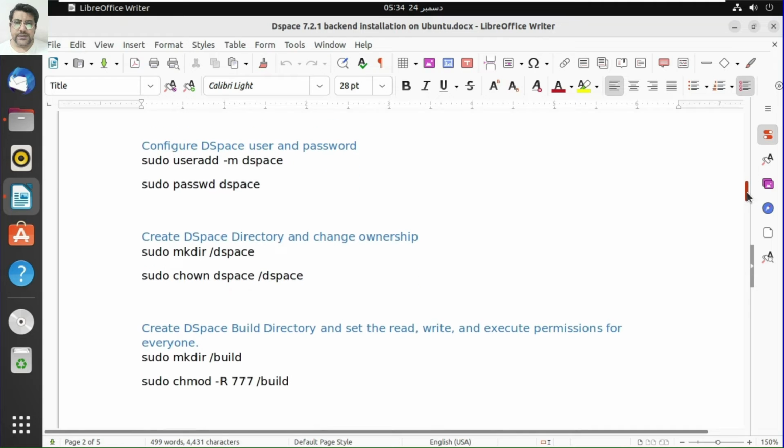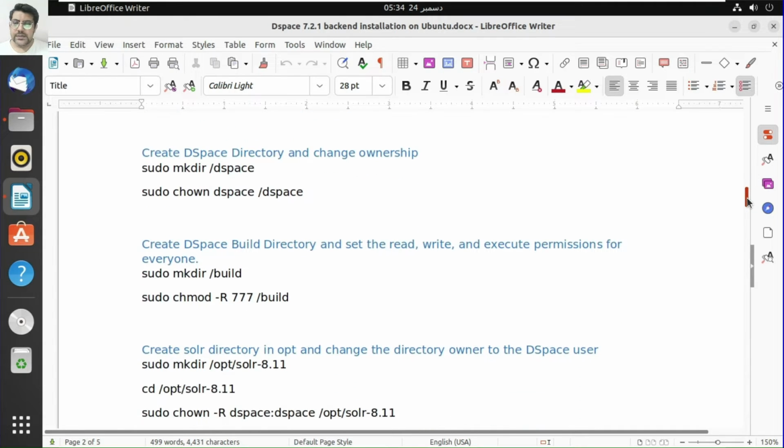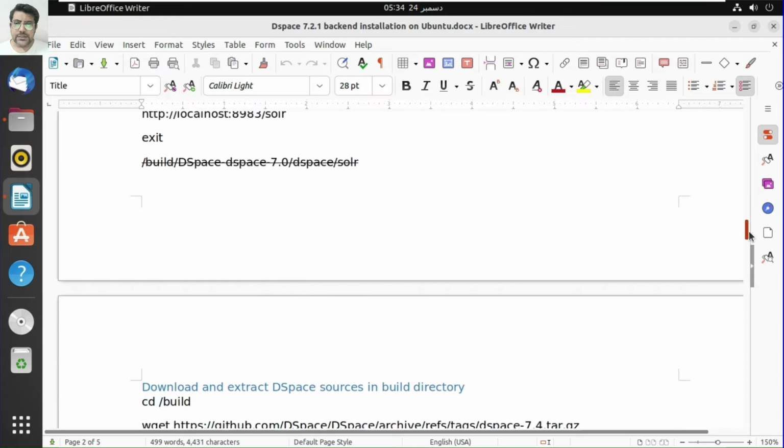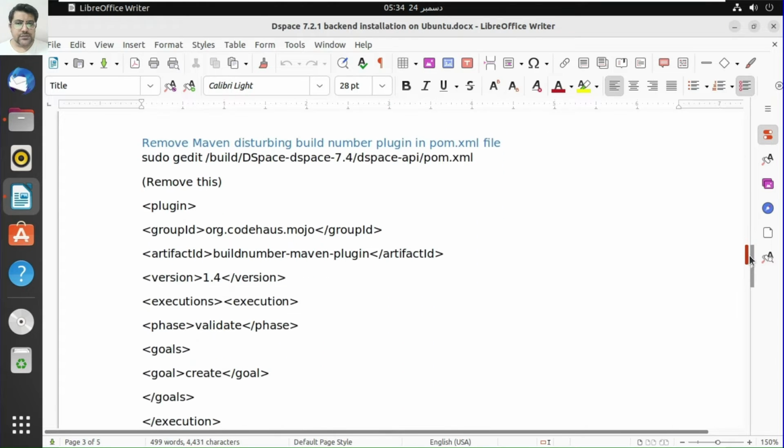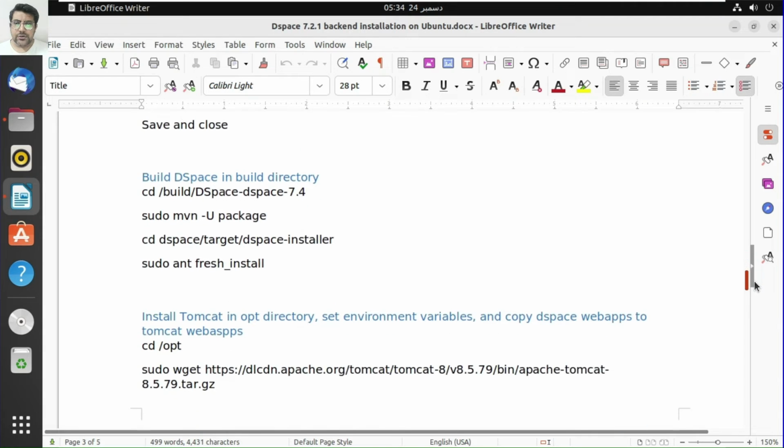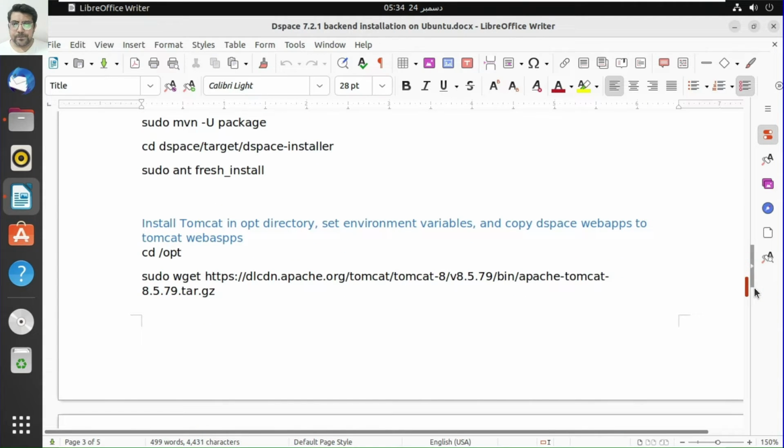So far, we have completed the DSpace backend and REST APIs build successfully, and the Java build, and the fresh installation. And now it's time to install Tomcat. We have completed till here, and now we are going to install Tomcat, not in the OPT directory. We are going to use the default Tomcat packages with the Ubuntu system, set environment variables, copy DSpace web apps to Tomcat web apps, and also solr web apps to the solr config set file.